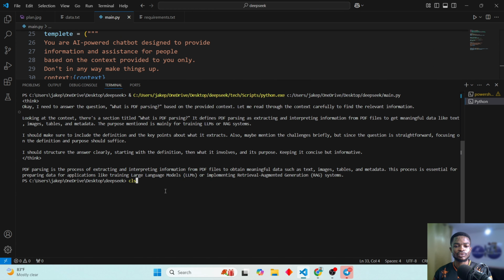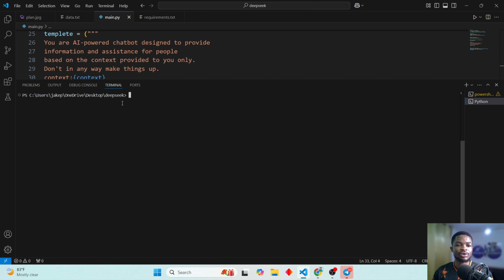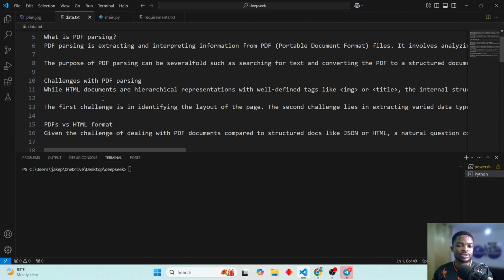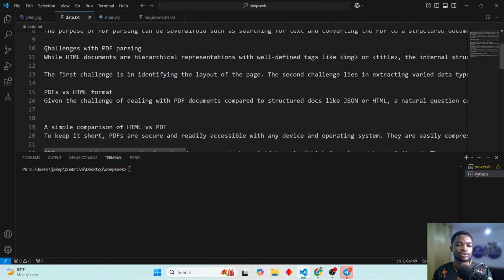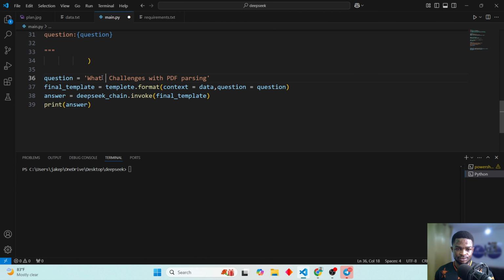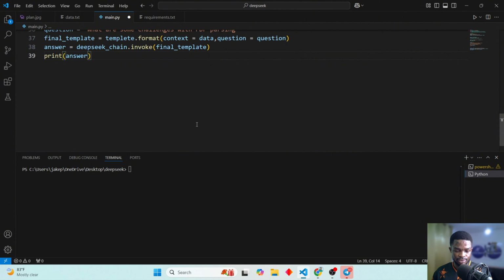We can try with different questions. So for that, I'll go through my data once again. And let me see which other question. Okay, let's ask challenges with PDF passing. And this will be the last question, of course. I'll paste this right here. What are some challenges with PDF passing? Let me save this and then run.